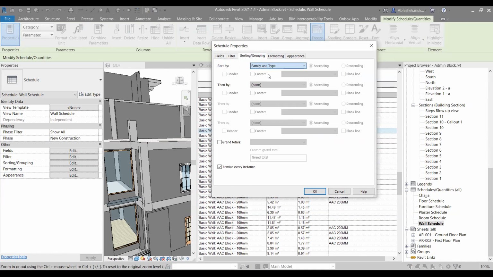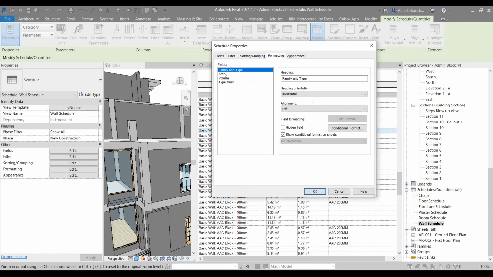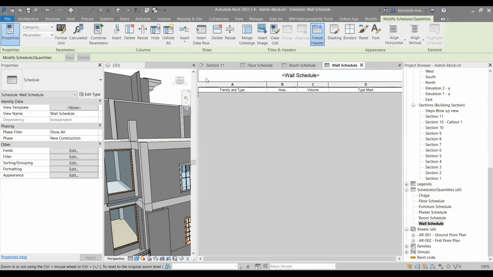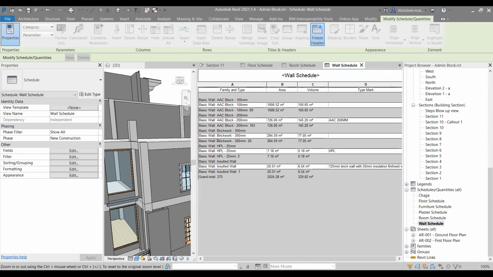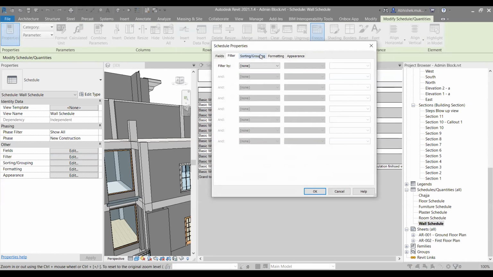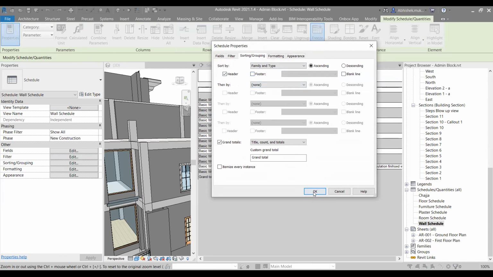Let's go for sorting and grouping by family and type. I'll add a header and footer. I don't want to itemize every instance. I'm going to go to formatting. I need to calculate the total area and the total volume. And now it is showing, okay, I think only the header and only the footer would have made sense. I'll just keep the header.